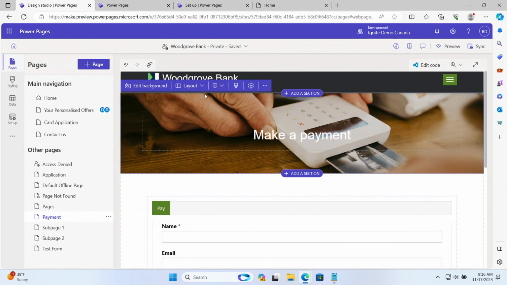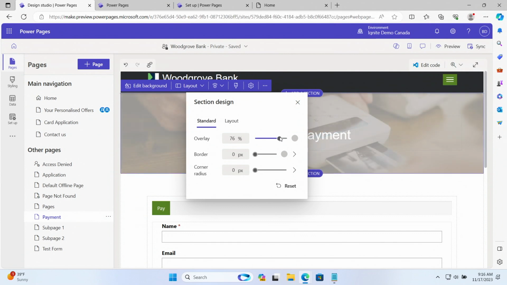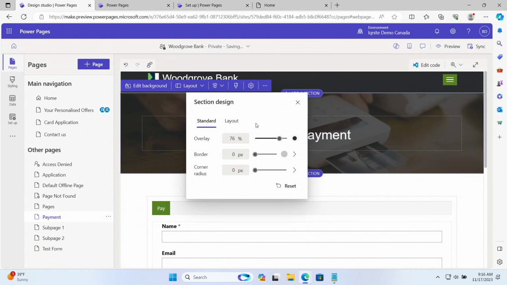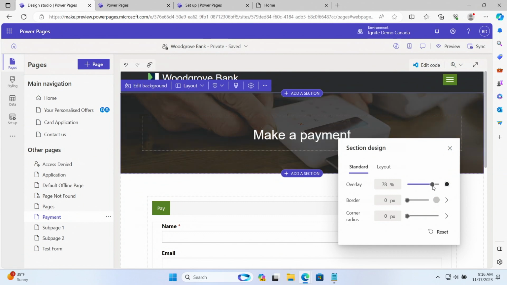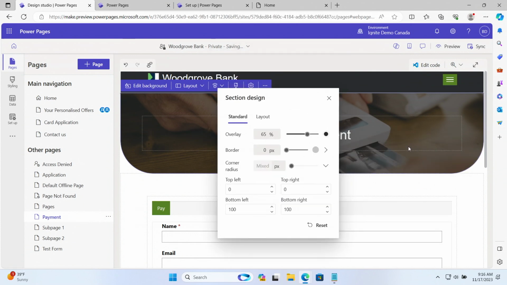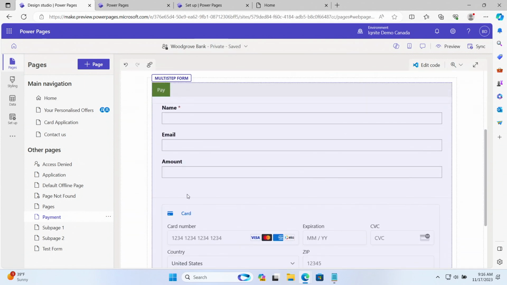So I can use these capabilities called design. And in here, I can easily add an overlay to bring more contrast to this image. I can use one of my brand colors here, so I don't need to worry about which colors to pick. All my colors are there. I can easily drag this window around to see all the changes reflected in real time. I can add different corner radius if needed to align to my brand guidelines for Woodgrove. So this is looking good to me. And very easily, as you can see, this page is looking much better with all the images, text, and multi-step form with payments.